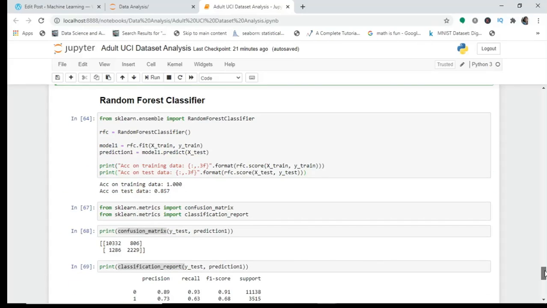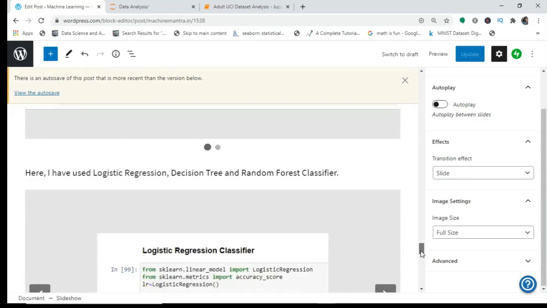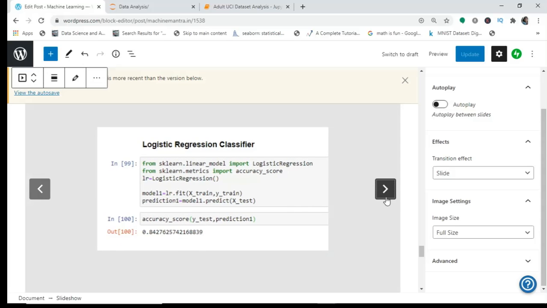So this was about the model building. We've dealt only with two. If you want more, you can just visit the website and explore different regression techniques here.